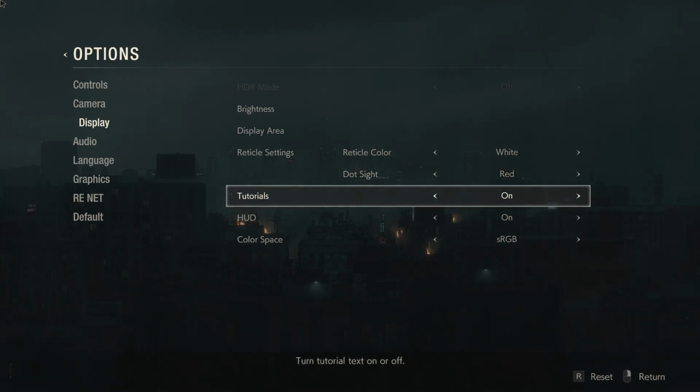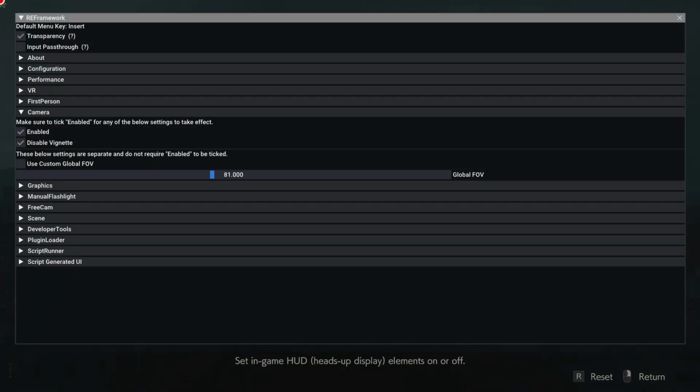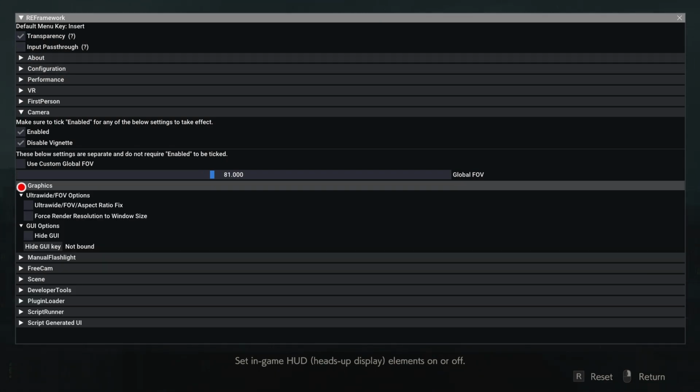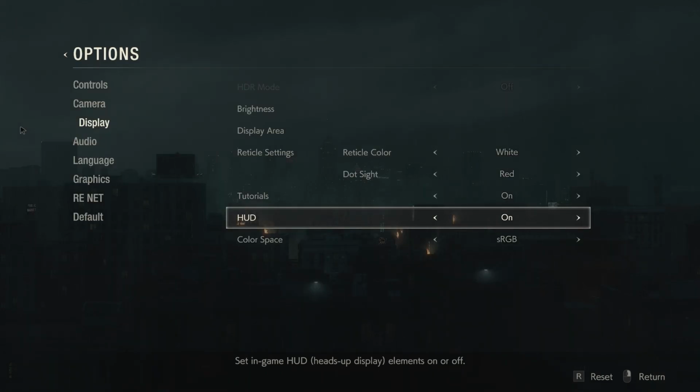Tutorial's on, whether the tutorial text is on or off. I want it on to start with. HUD, set the in-game HUD, heads-up display elements on or off. So you can turn the HUD on or off through here, but you can also do that through, I believe, is it under graphics? Yeah, hide HUD. So you can do it through RE Framework as well. But it looks like you can do it through the game.